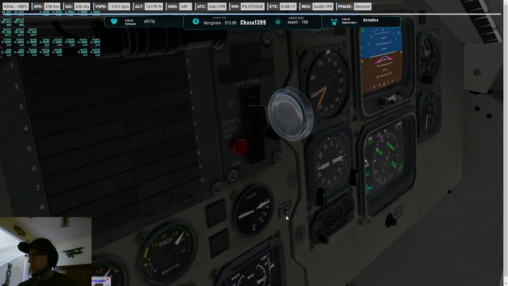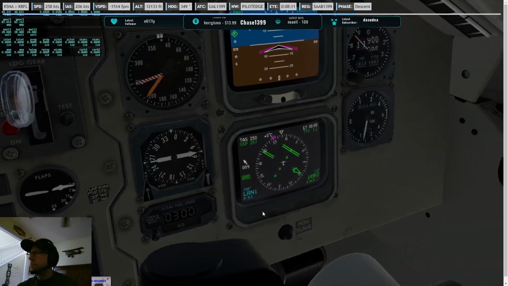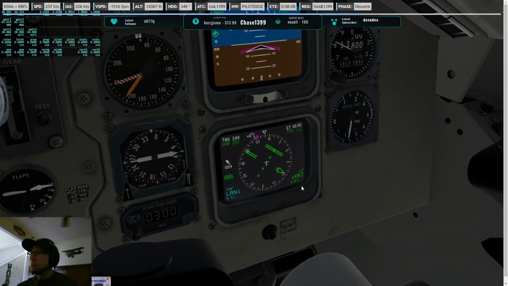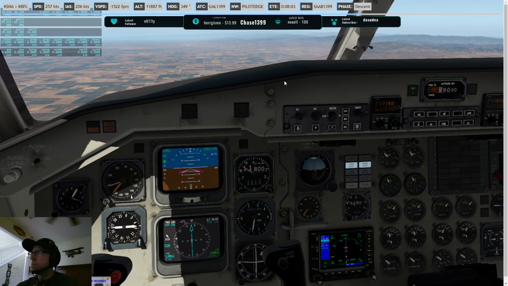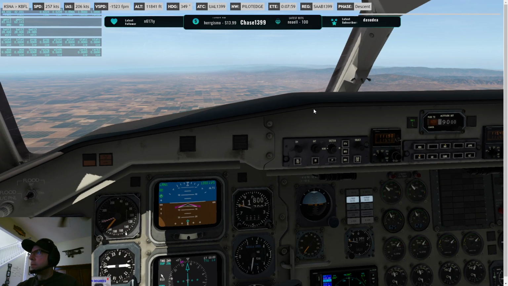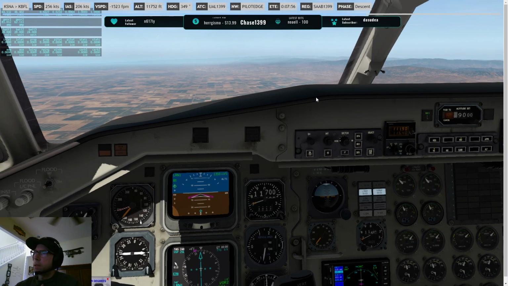Vegas Tower, American 280 is established 26 left. American 280, Las Vegas Tower, runway 26 left, clear to land. Actually it shows 26 left, clear to land, American 280. So I guess it is 40. Yeah, that's right. Although I just changed it, so that's 1119. Yeah, I'd put it back on the ILS.